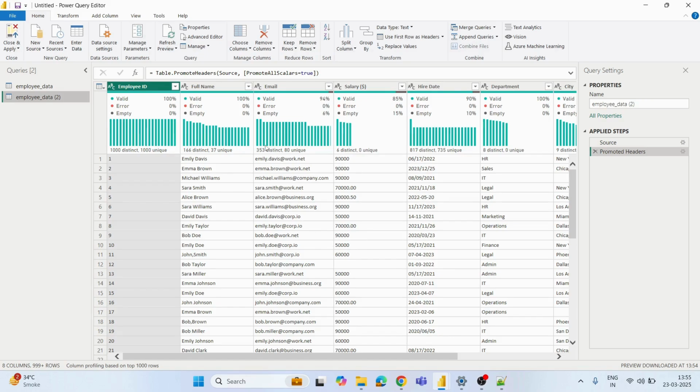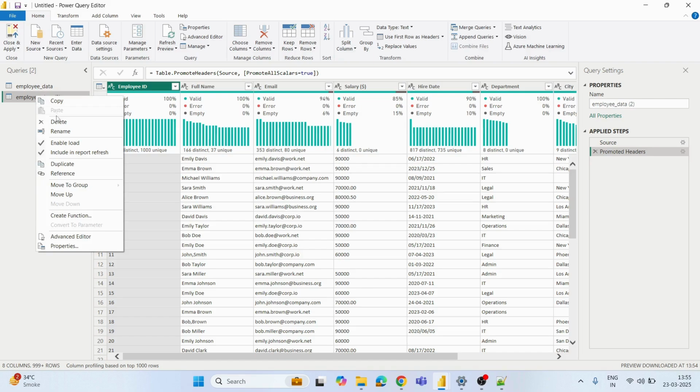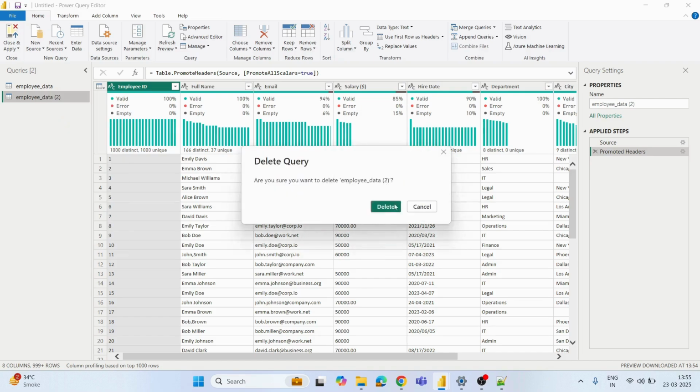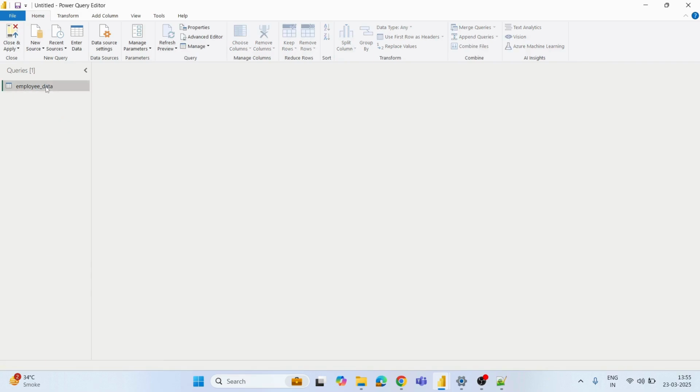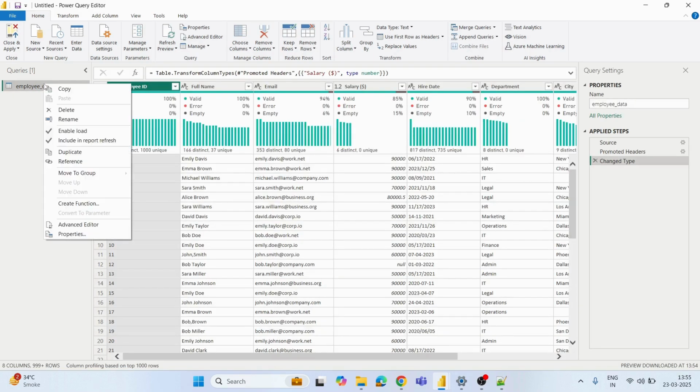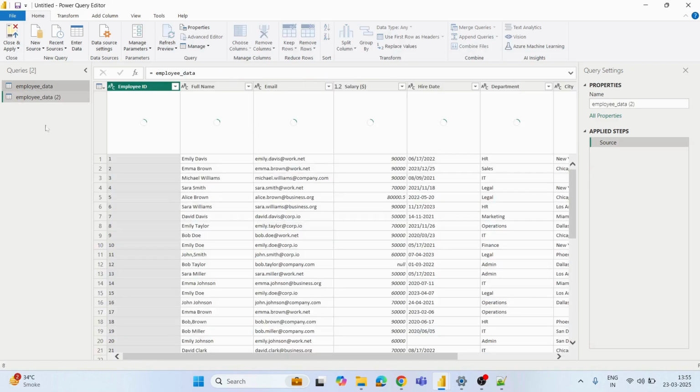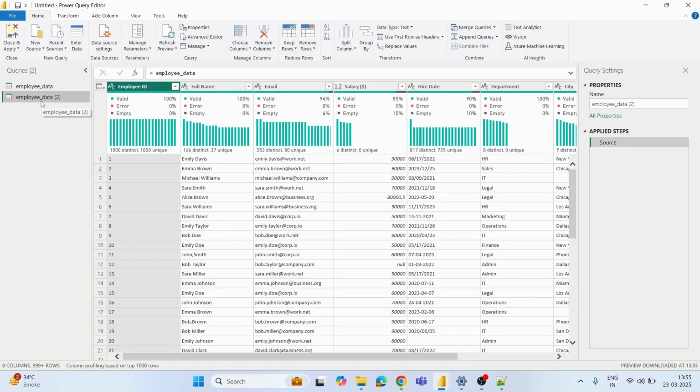Okay, now let's talk about the reference table. Firstly I need to delete this table, and delete this table, keeping the original data set. Then I will click on reference. Whenever I click on reference, a new table is created. If you create a reference, it stays connected with the original table, meaning there is a link between the original and the reference table, and any changes in the original table will be reflected in the reference table.